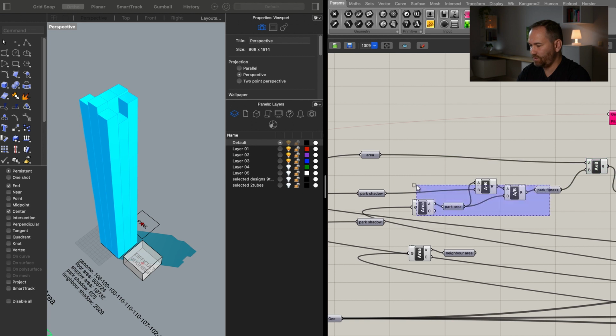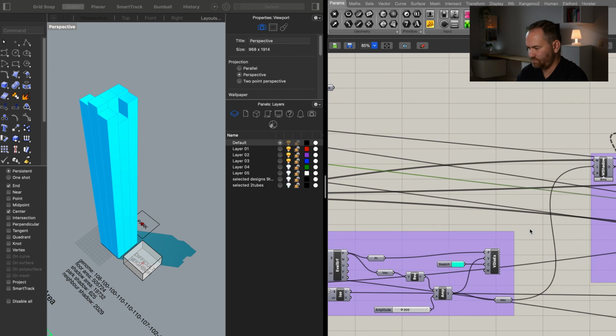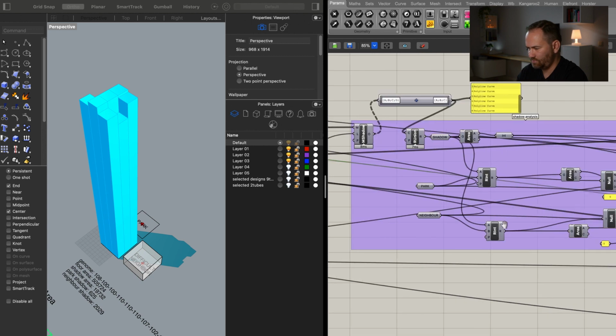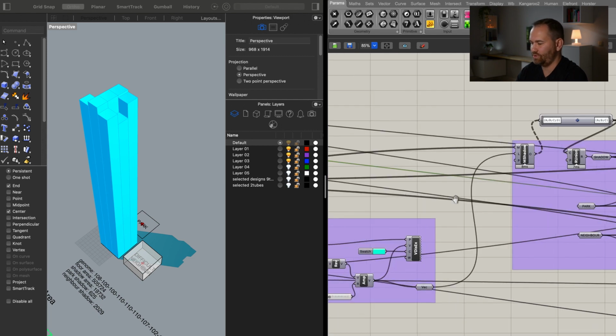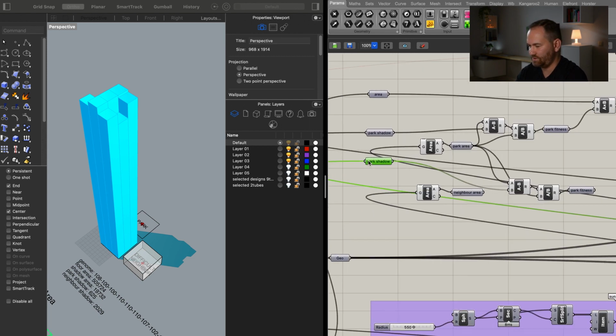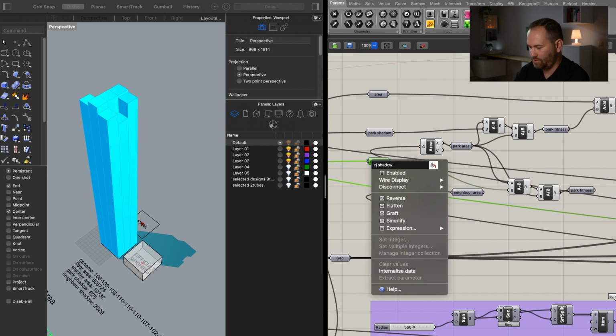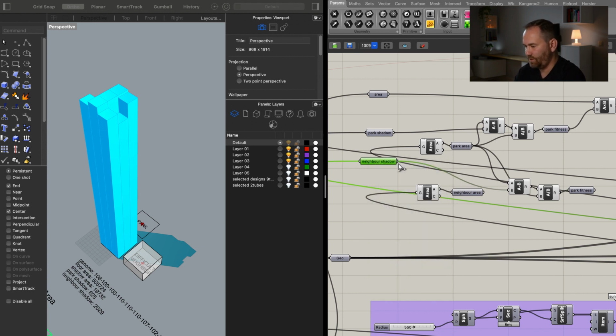Now let's do the same for the park. We are going to copy this part of the definition. So we are multiplying, we're subtracting the park shadow. This says park shadow, but yeah, that's not park shadow, that's the neighbor shadow. It's connected correctly, but it has the wrong name. Okay, neighbor shadow. So we're going to subtract the shadow over the neighbor from the neighbor area.